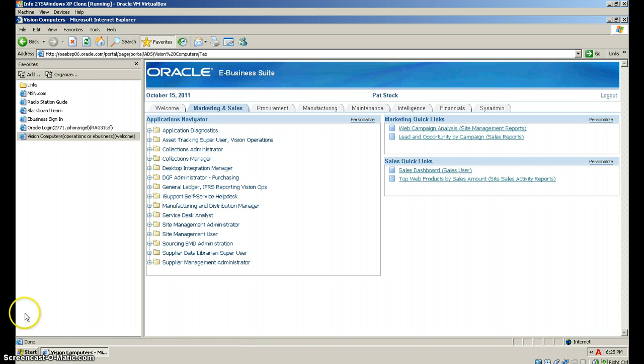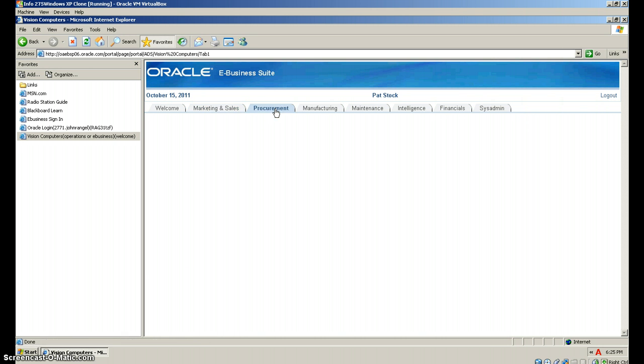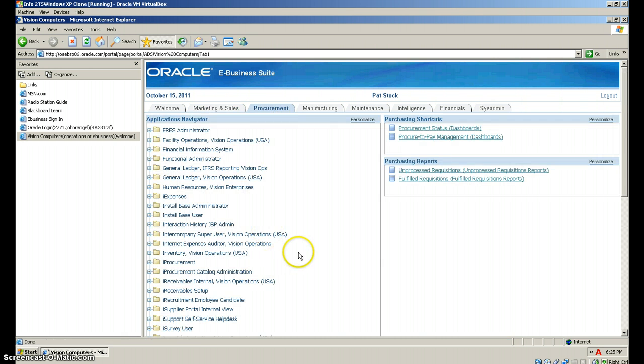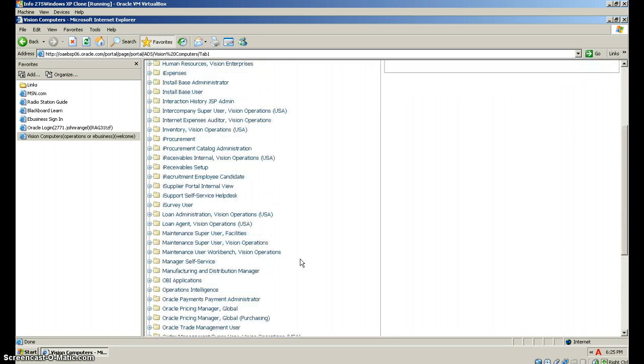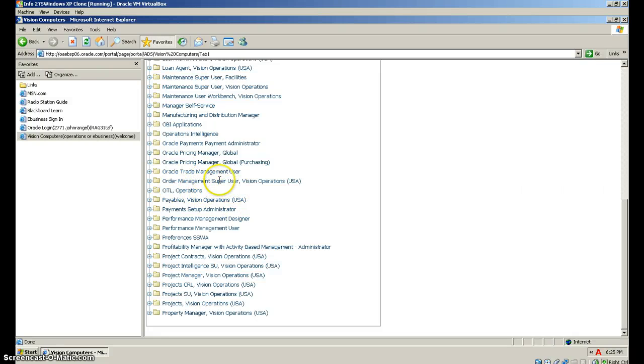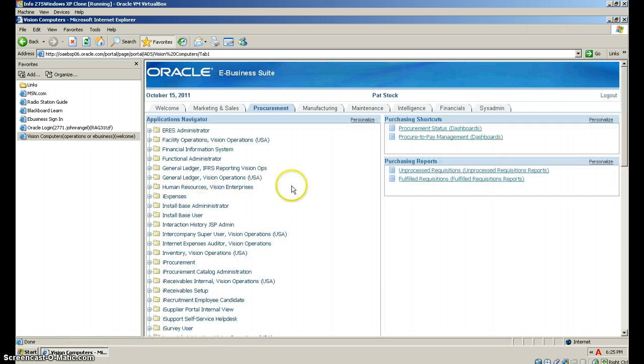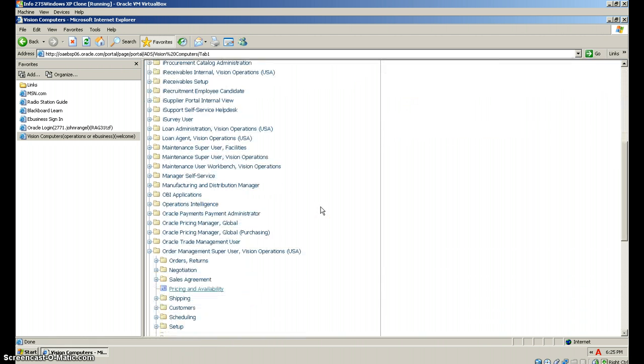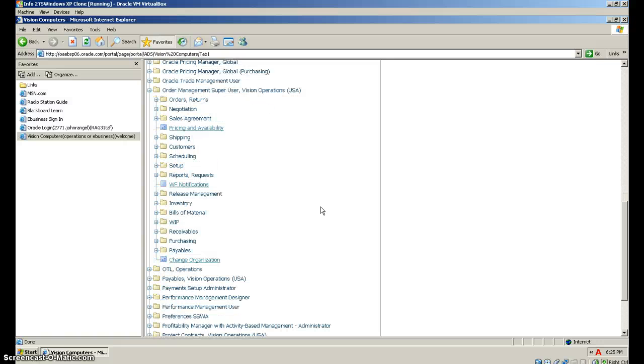Once Oracle goes through all its opening stages, what we want to do is go to procurement. And then we'll want to find order management super user vision operations USA. So you'll want to scroll down. Order management super users vision operations. Once we select that and it pops open, what you'll want to do is find purchasing under that item. Here we go. Select purchasing.